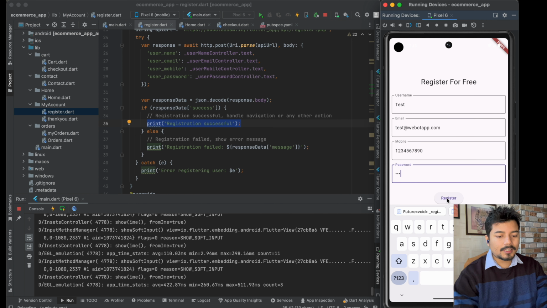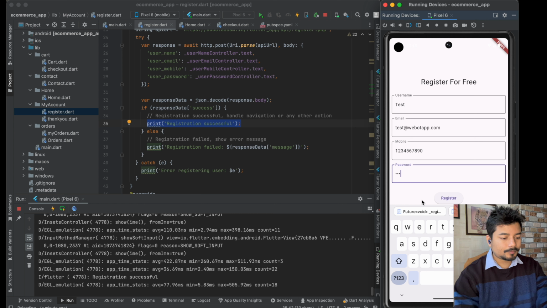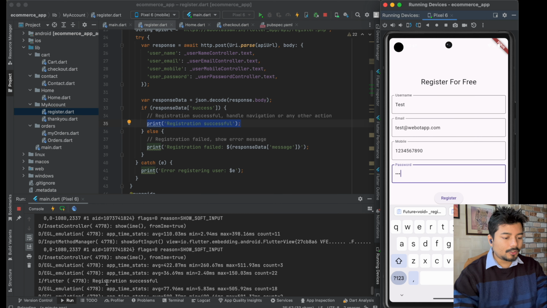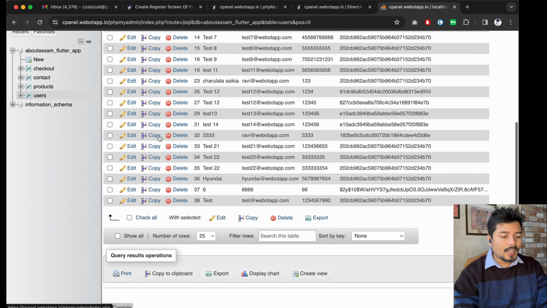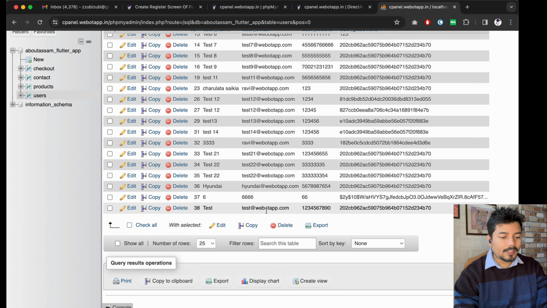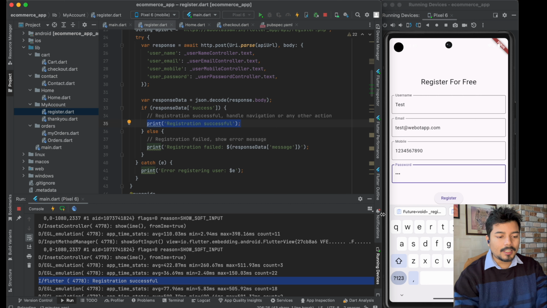And now if I just click on register, here in the console log, I can see that the registration has been successful. Now, if I just go to the database and click on browse, I'll be able to see the test. Okay, and email is test@webot.com and the password is 123456. And here the hash password or encrypted password is this one. So here what I will do, I will redirect the user to the login page once he completes the registration process.